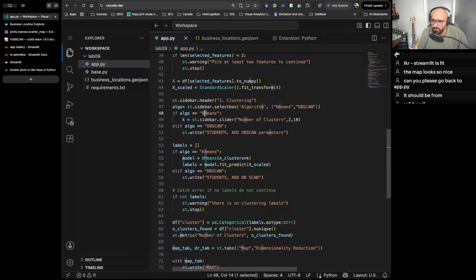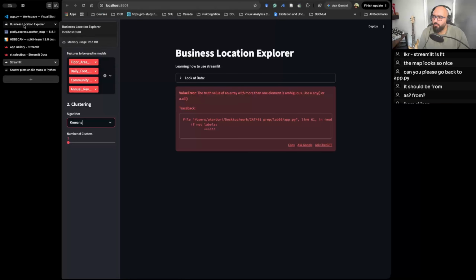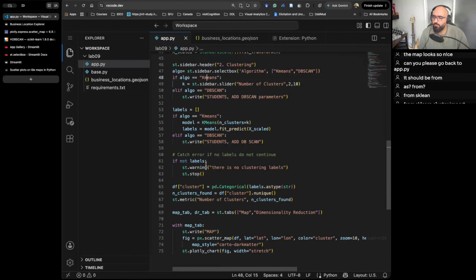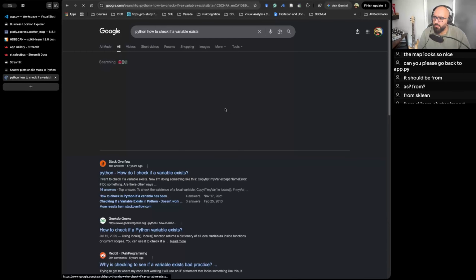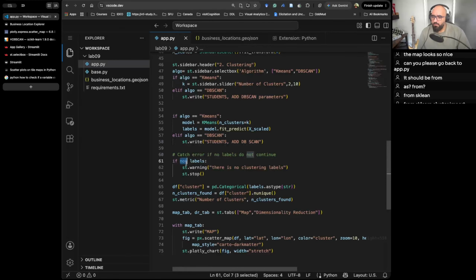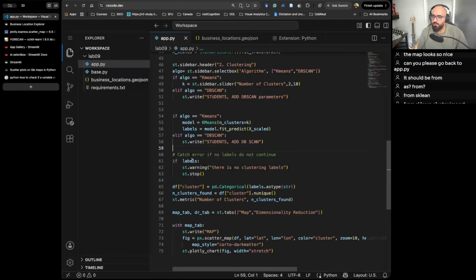Oh, here is the reason: the truth value for any array with more than one element is ambiguous, and because of the any, we have that problem, right? So let's just say, how to check if a variable exists. I don't remember. I am doing that. If labels, it's not going to let me move forward. Model stage. Well, now this works.